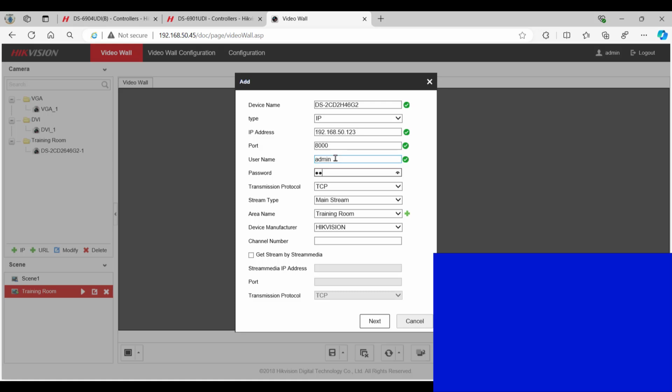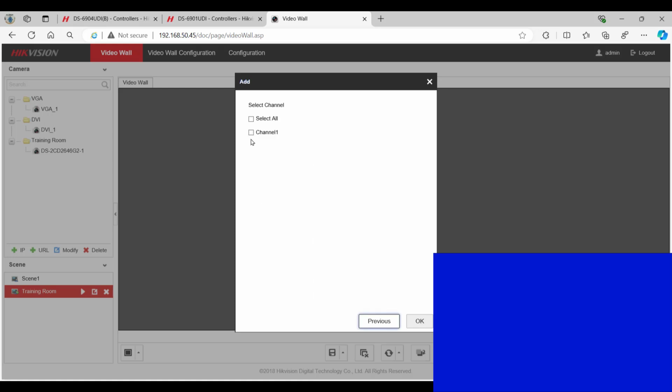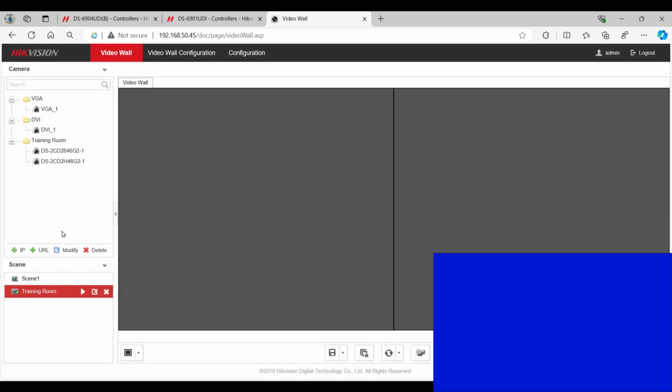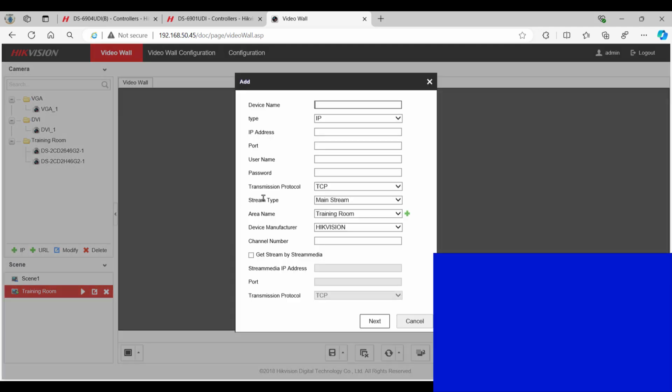Username, it's the same username we use to log on to the camera. So it's admin and whatever password you put in there. Again, I'll select substream. I'll just leave it as the training room. I could add another if I wanted to. But then again, I have to choose the channel number again. It's only got one channel. So we'll get the prompt to make sure we're adding the correct channel. And that's us added a second camera to our training room scene.